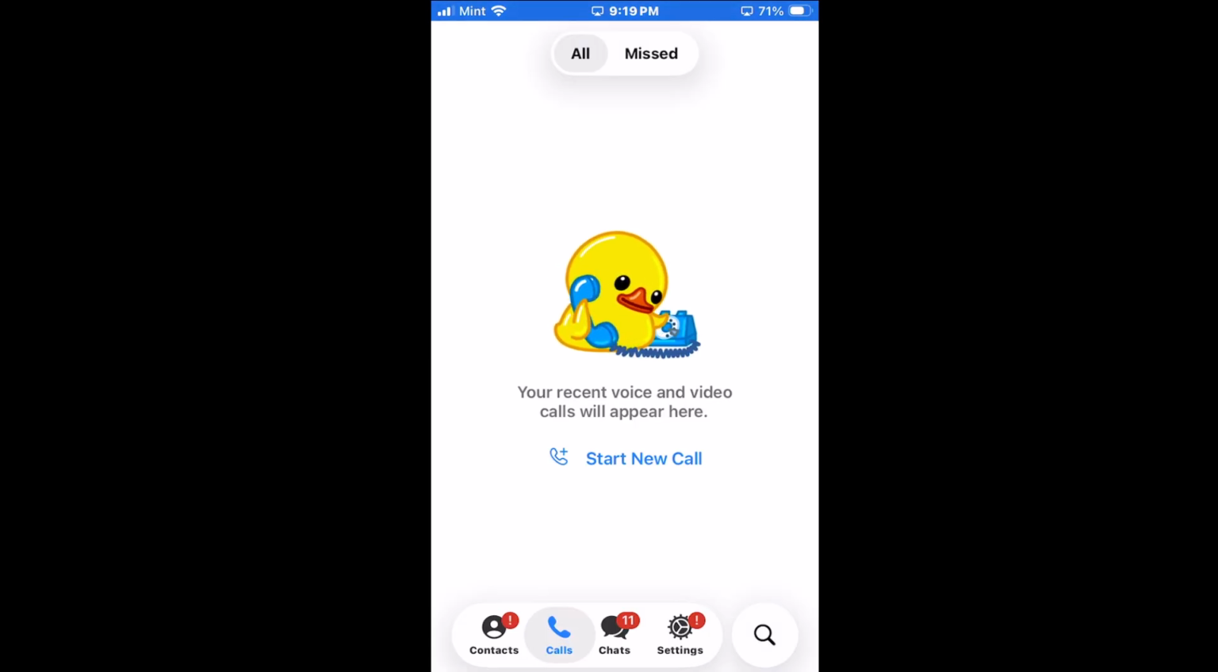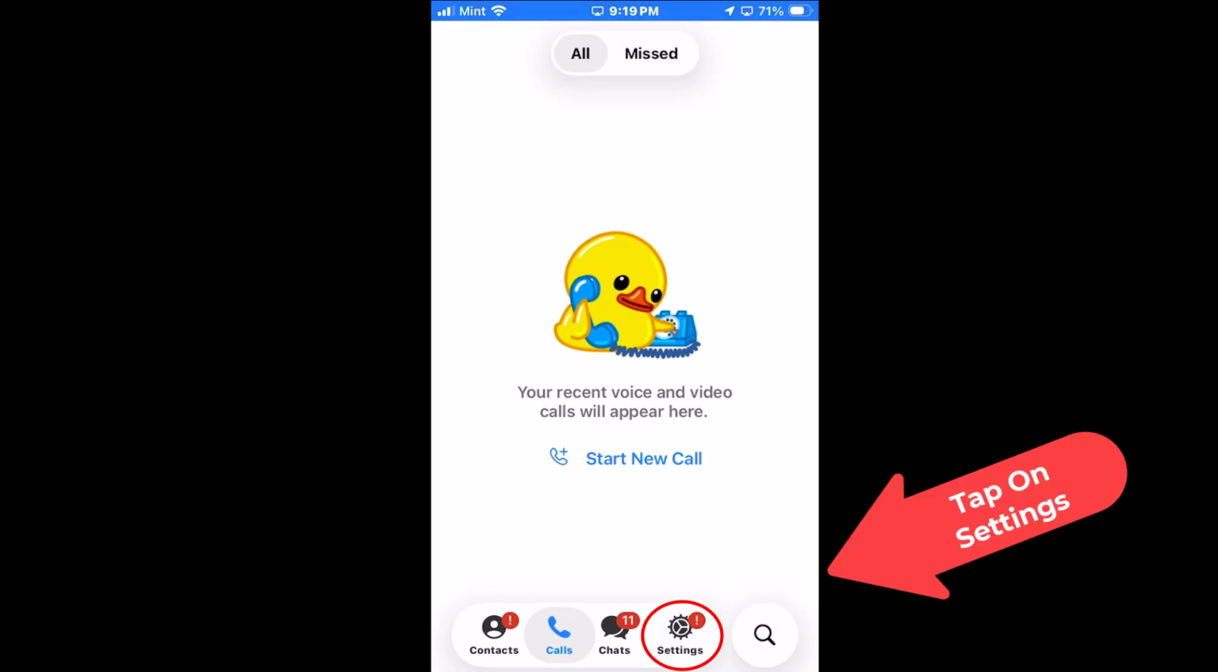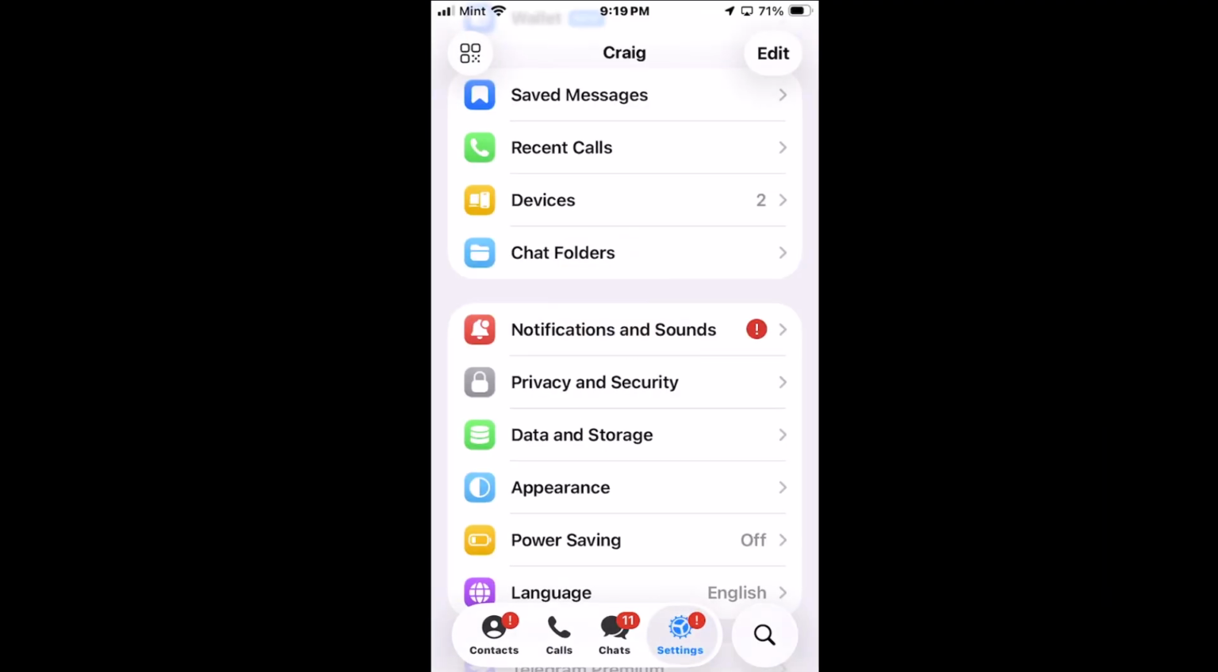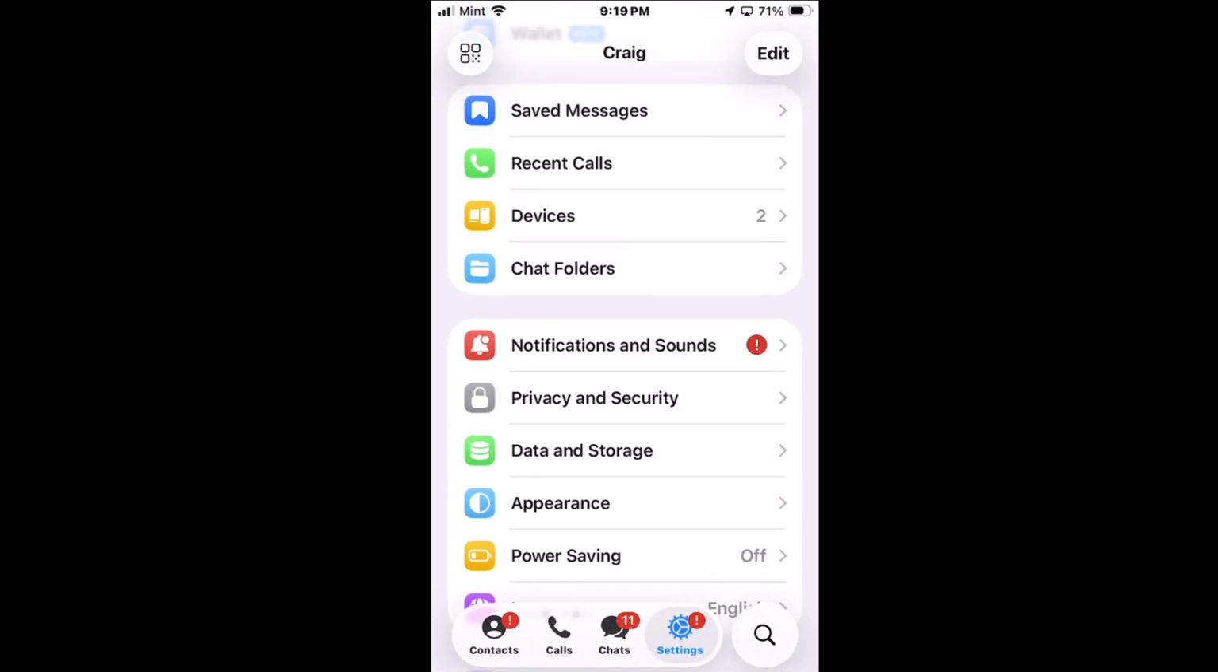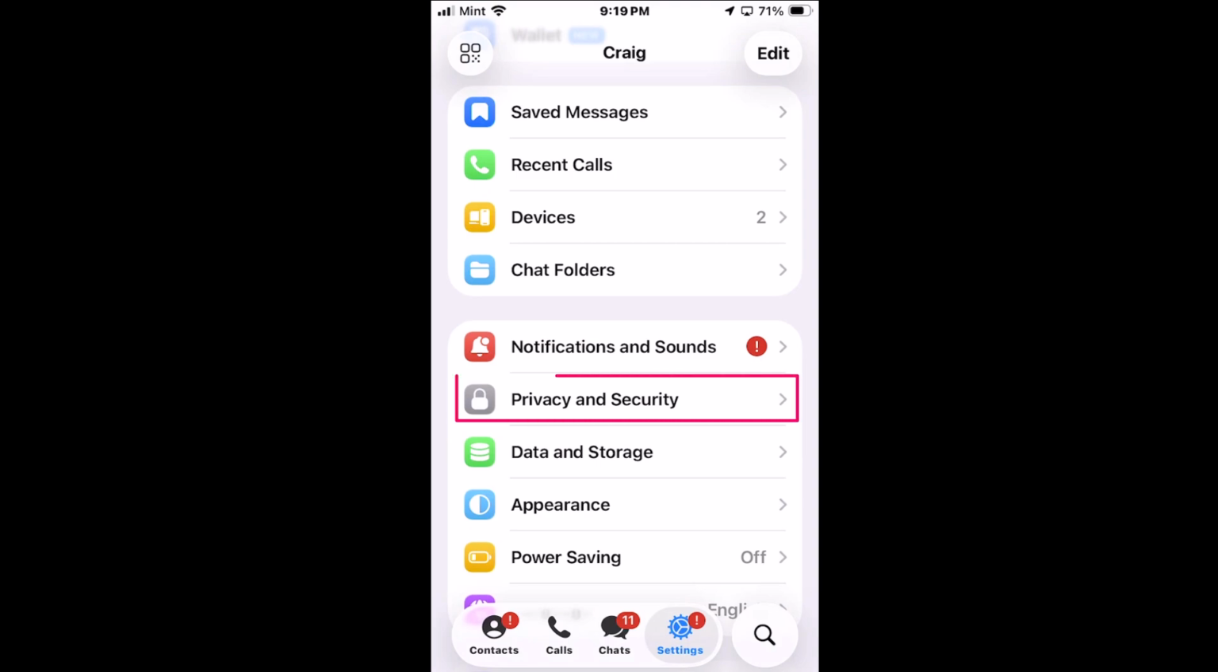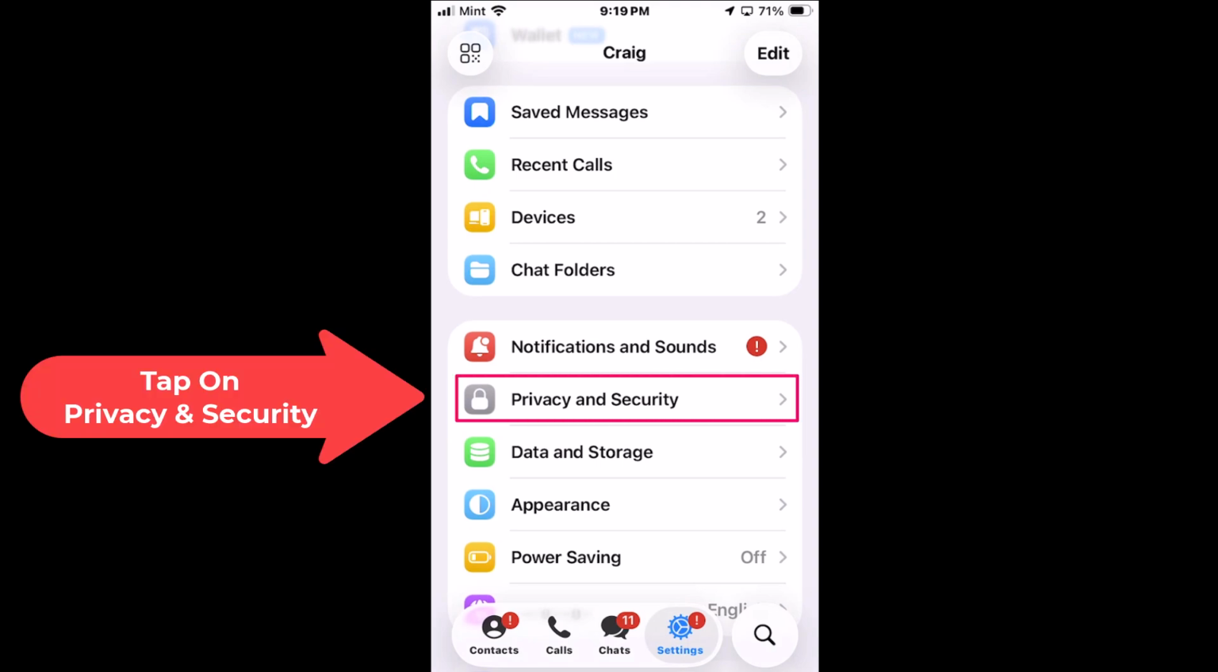To hide your birthday on Telegram, first thing you want to do is open up settings. I'm going to go down to the bottom, down to my settings icon. I'm going to tap on that. Then I'm going to scroll down a little ways, down to where I see Privacy and Security. Tap on Privacy and Security.